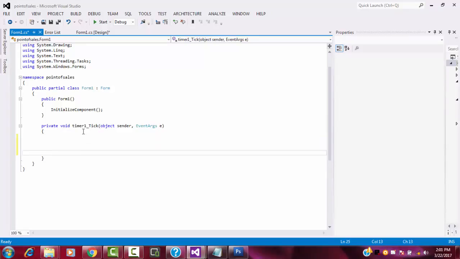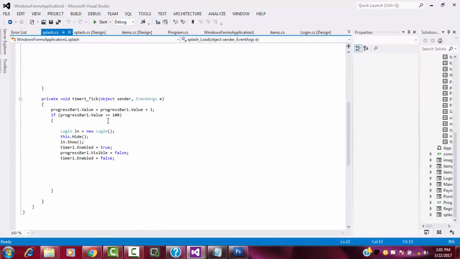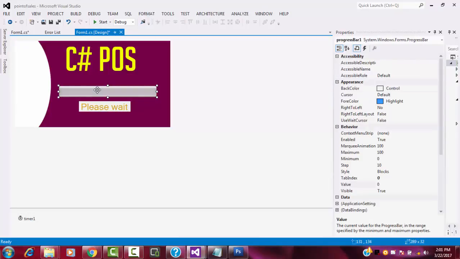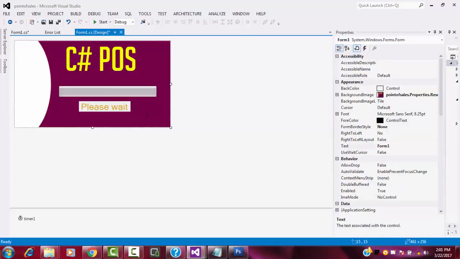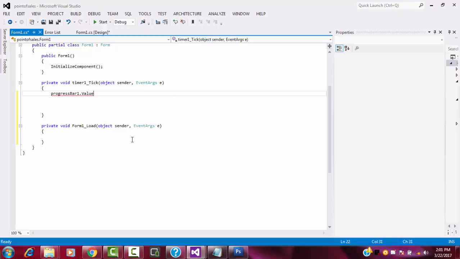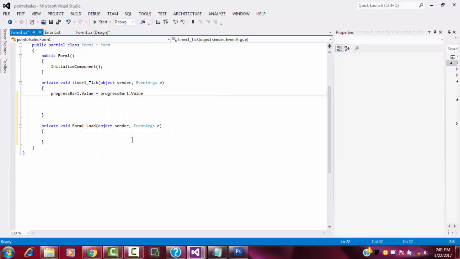First, go to the coding part here. This is the timer control. Let's write progressBar1.Value. The progress bar means this one. Click and right click and go to the properties. You can see this is the name of the progress bar. So progressBar1.Value equals progressBar1.Value plus 1.